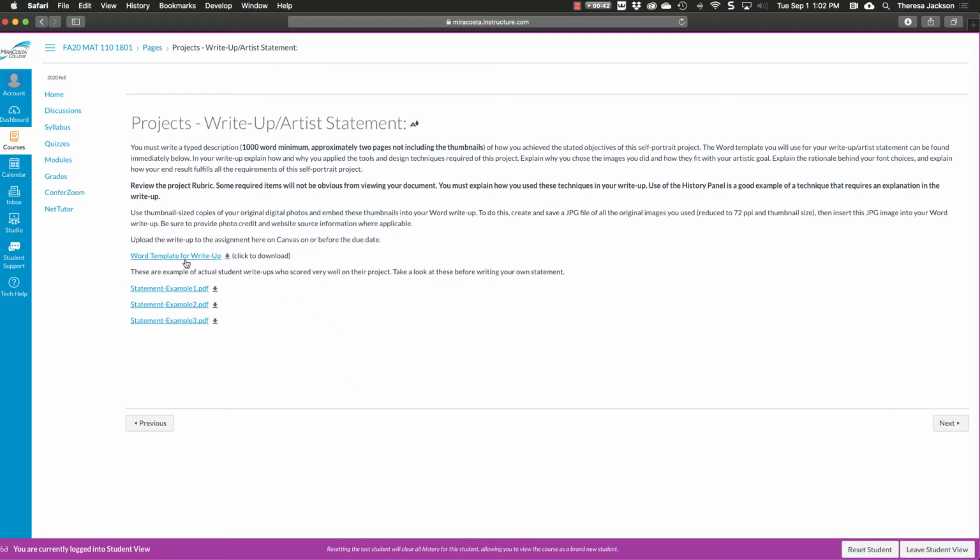I've provided a Word template for this. You can turn this write-up in as a Word file or a PDF. I don't have Pages, so if you have Pages, you'll need to save it as a PDF. So click on this link here to download the Word document and then write your write-up on that file. You get a point just for following the directions for that.